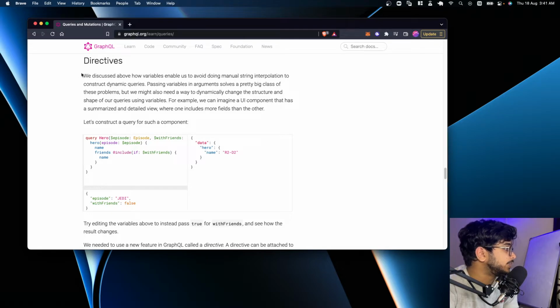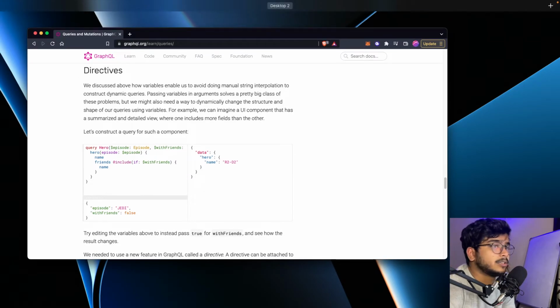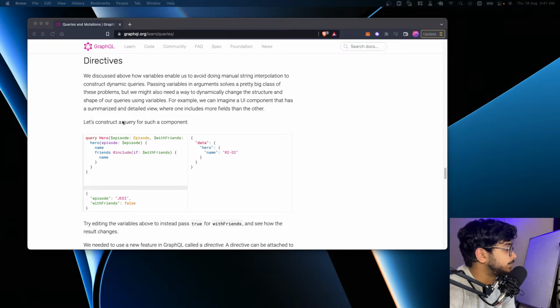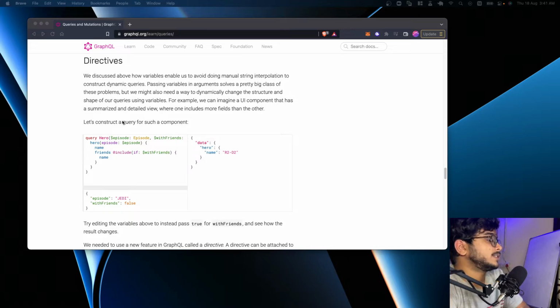Directives. We discussed above how variables enable us to avoid doing manual string interpolation to construct dynamic queries. Passing variables in arguments solves a pretty big class of these problems, but we might also need a way to dynamically change the structure and the shape of our queries using variables. For example, we can imagine a UI component that has a summarized and detailed view, where one includes more fields than the other.